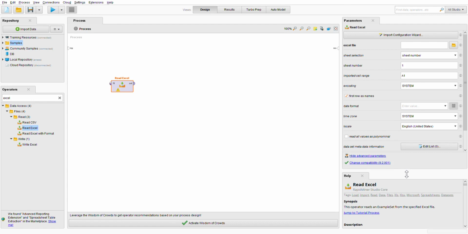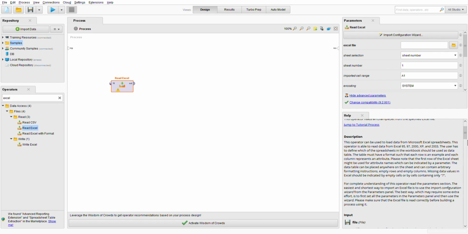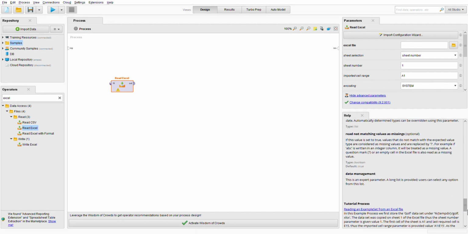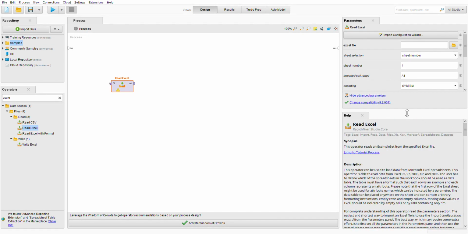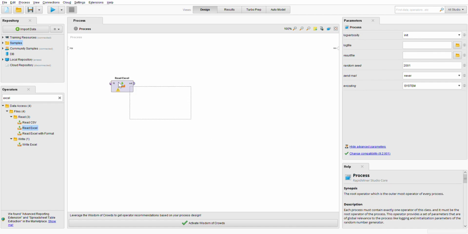Last but not least, we also have a help section. Again, the help also clearly refers to help for the operator. In this case, we have a read Excel operator, and that's why the help is also about read Excel. So what is the synopsis? What is the description? It'll tell us what kind of input we can expect, output, etc. The help is also very useful, especially when you're starting out, so I'll keep it on for now. But as you become more used to it, you may simply want to cut this out and extend your parameters window over here. So that's in a nutshell the outline of the Rapidminer environment. In the next video, we will start using this environment to design some simple processes.